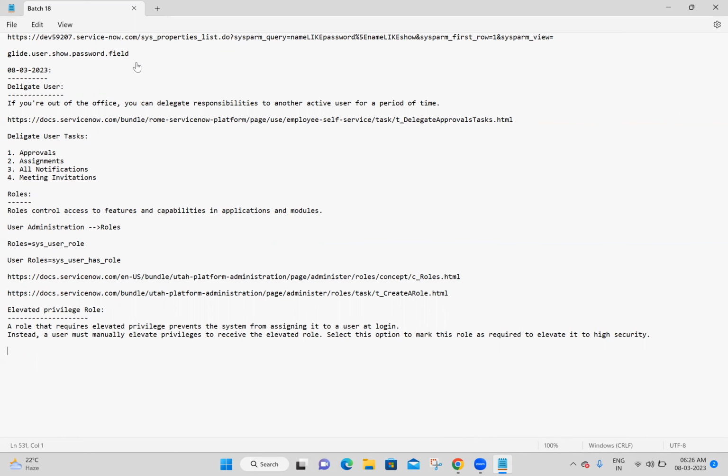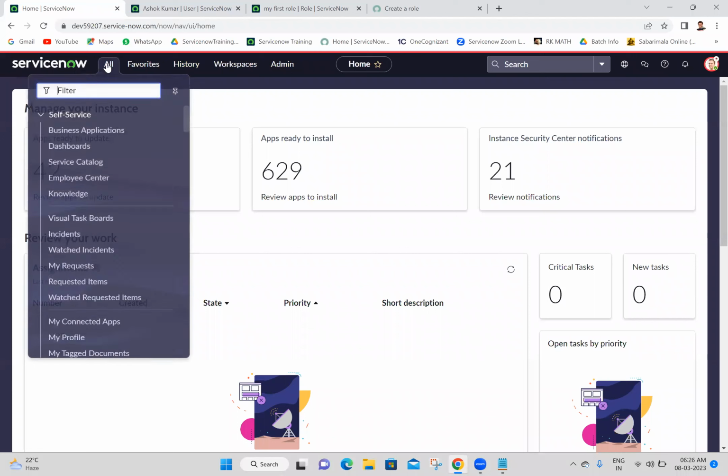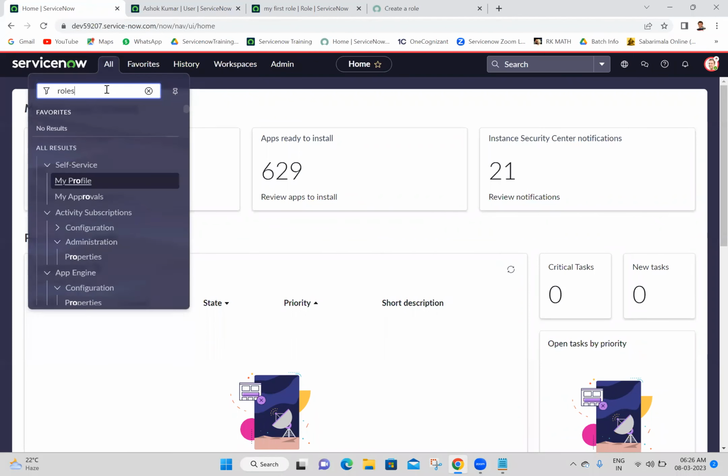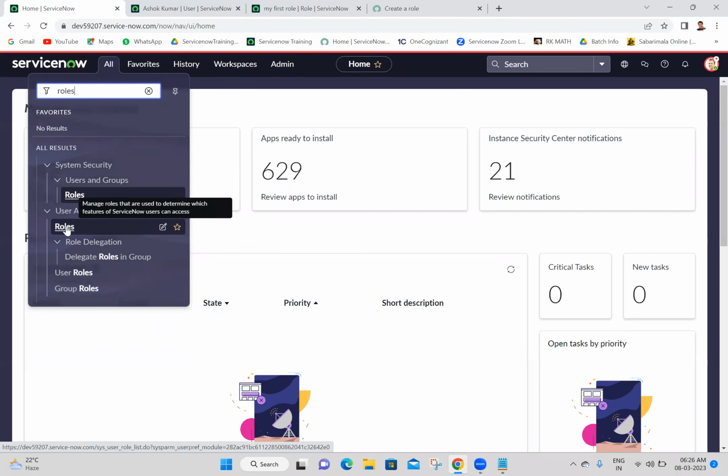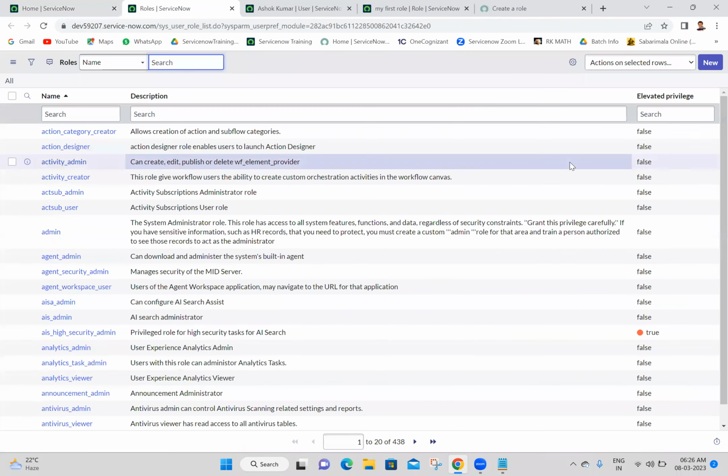Now you can see I'm going to roles again. Now I'm going to roles again. So I'm going to user administration roles. Okay, I'm creating another role.